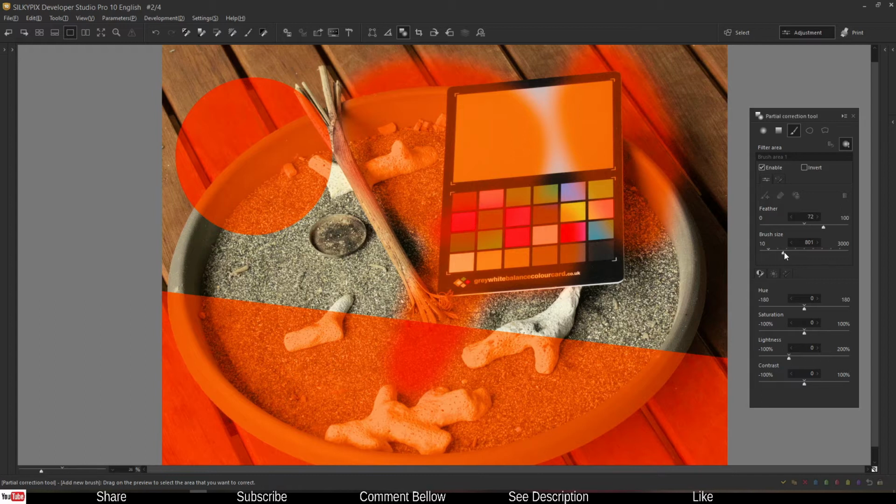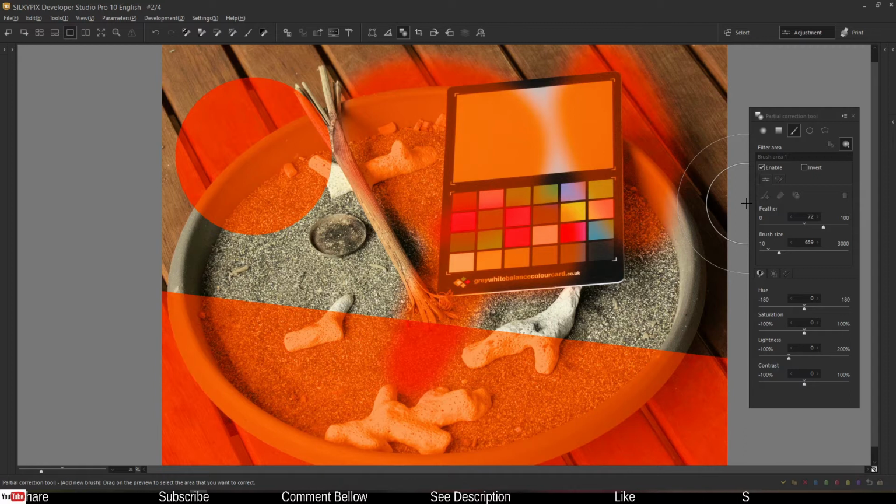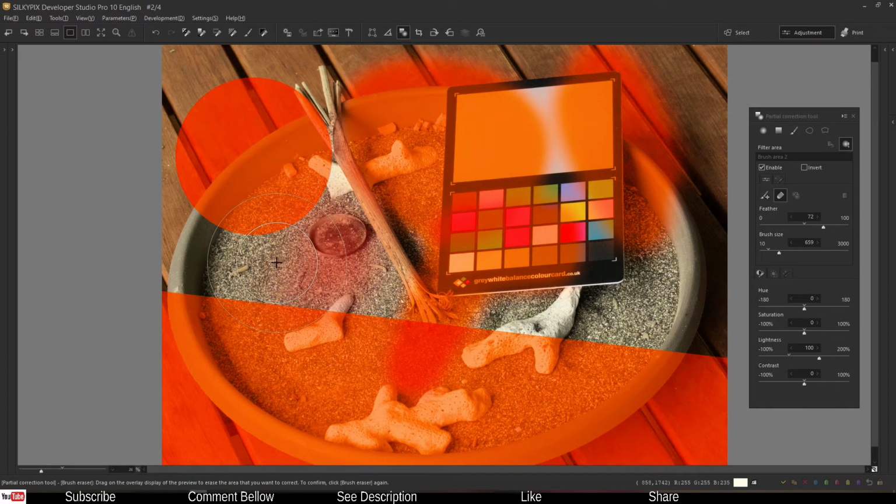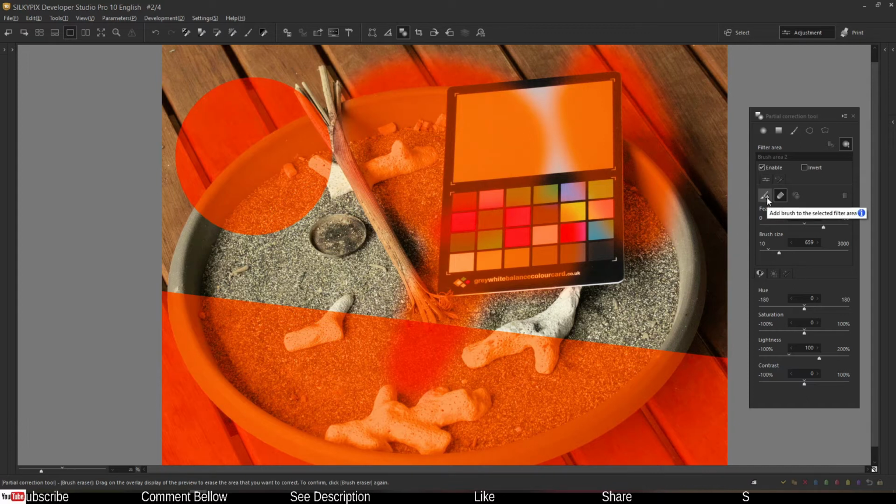Same goes with the brush size. You can go as big as you want, you can go as small as you want. I'm not gonna brush it again anyway, doesn't really matter. I'm actually going to show you how the rubber works. So if you have the brush and if you brushed it, let's say here, now you want to get rid of it, you can add this brush eraser and brush it off completely. Pretty easy. Or you can add more brush with a plus, add brush in the select area.